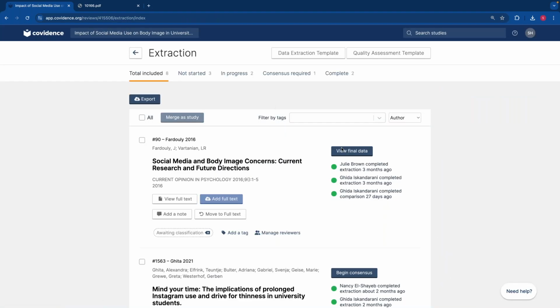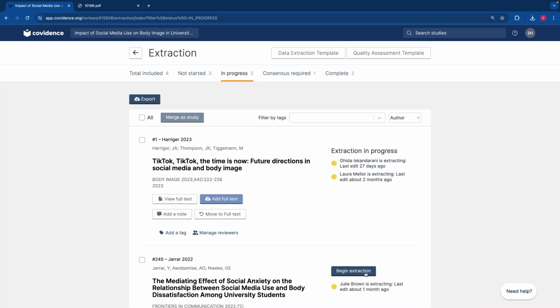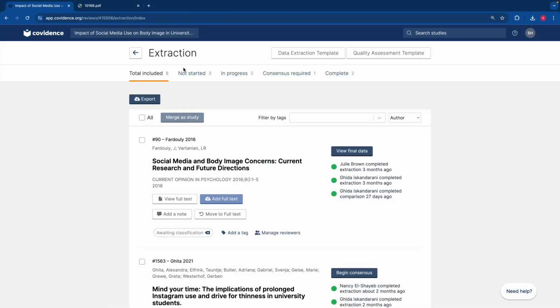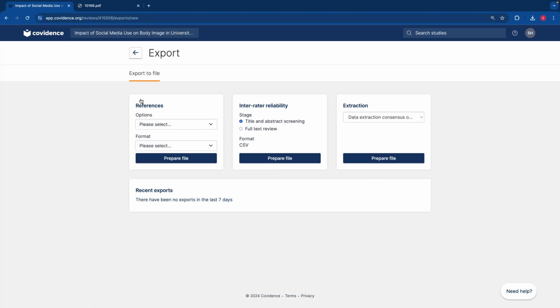So that's what I was showing you. Here is that template that I created. All right. And then once you have completed your data extraction and quality assessment, you can export that data.